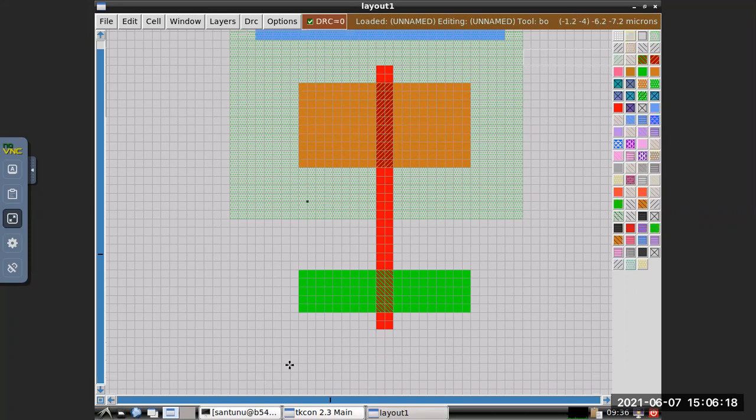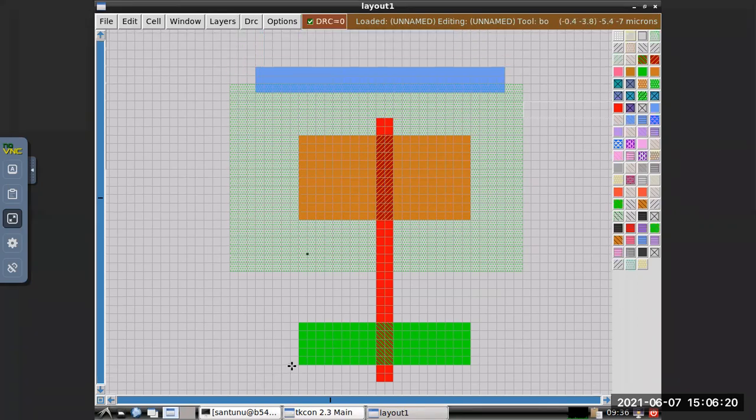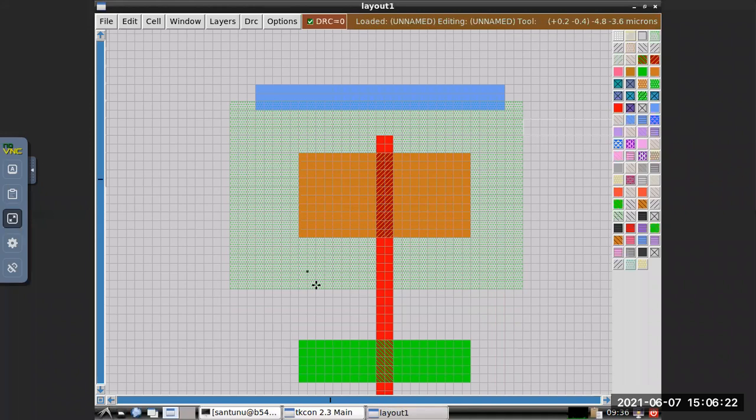Sir, how much length of metal one can we take? Length you will calculate after doing the contacts, after doing all the transistor connections. Then you will decide the metal length. Initially you can draw a metal length and cut it. Yes, sir. First create the transistor. Okay.